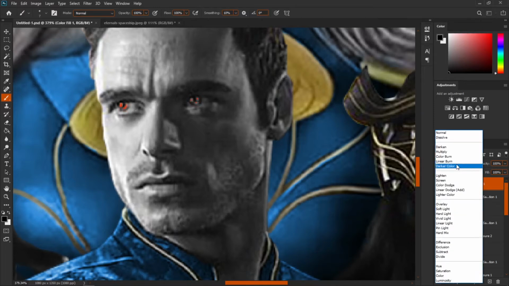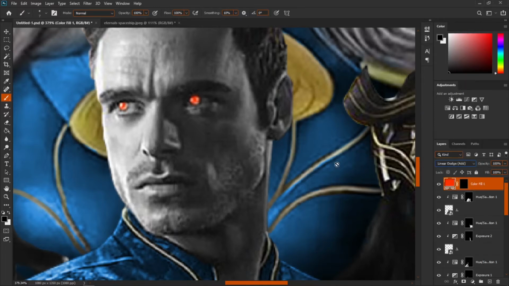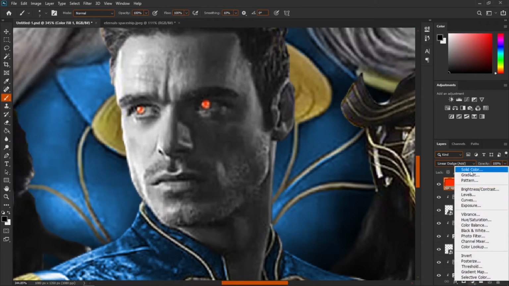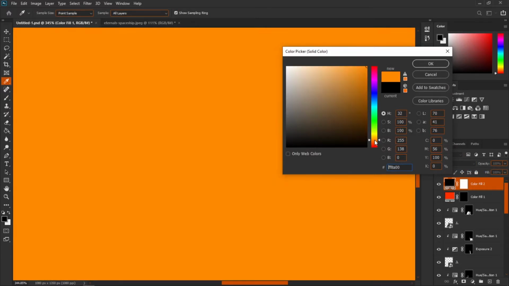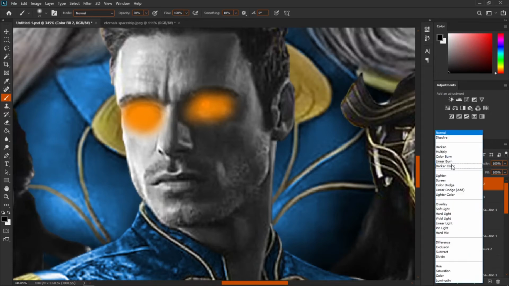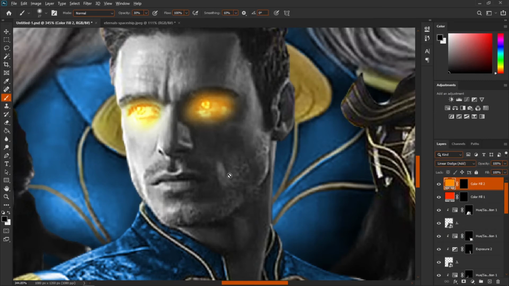Same way here, go to this and change this to linear dodge add. Okay, now we need to add reflections in his eyes. So same way I'm going to use solid colors, going to go for orange, Ctrl I, start painting this. Don't worry, we can fix this later, so no problem. Now change the blending mode to linear dodge.